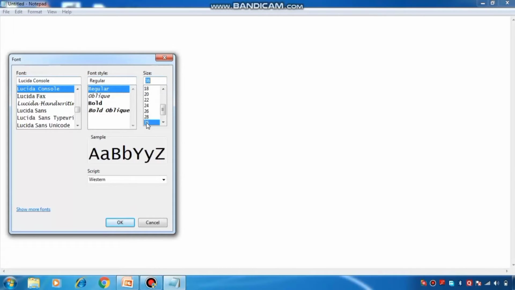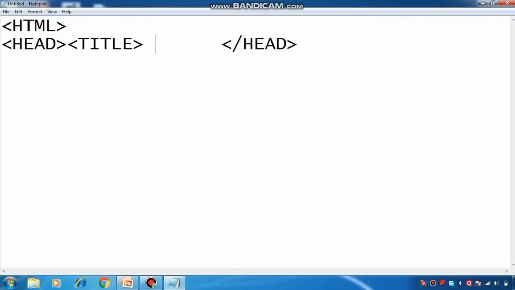First of all I have to increase the size of the font so it is convenient for you to see this. First I have to write the HTML tag. Every document must start with the HTML tag. After the HTML tag, the next tag which we have to define is the head tag. The head tag always requires a closing tag because it's a type of container tag. Just between the head tag we have to write the title tag, which contains the title of our page.